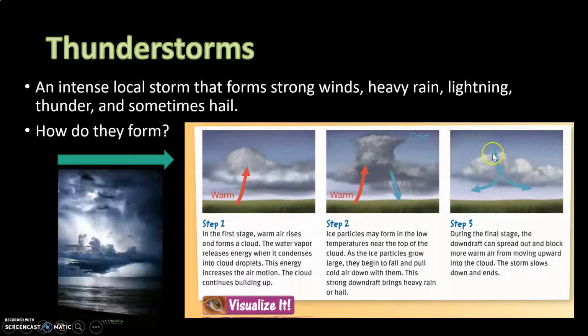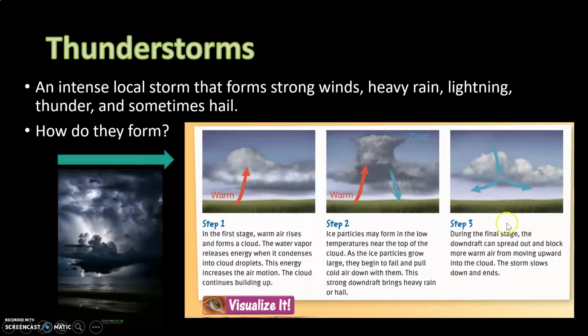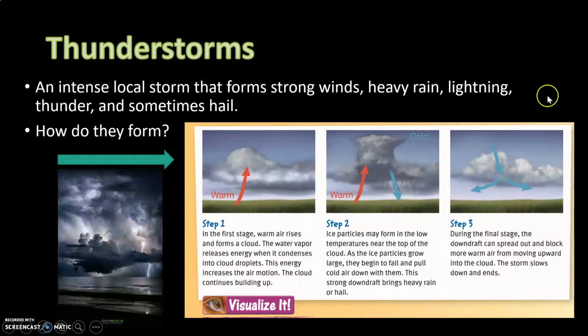And during the final stage, the downdraft spreads out and blocks the warm air from moving up into the cloud, and this is when the storm will eventually slow down and end.